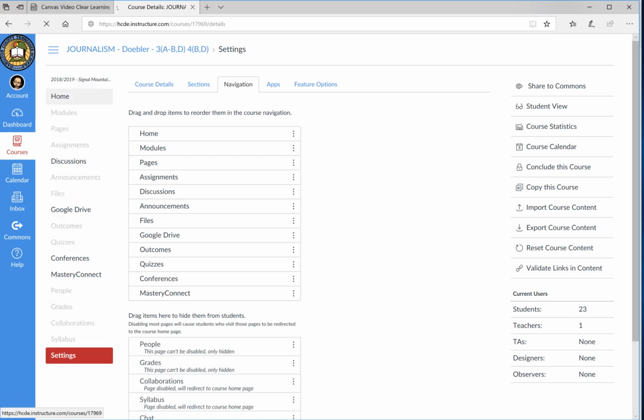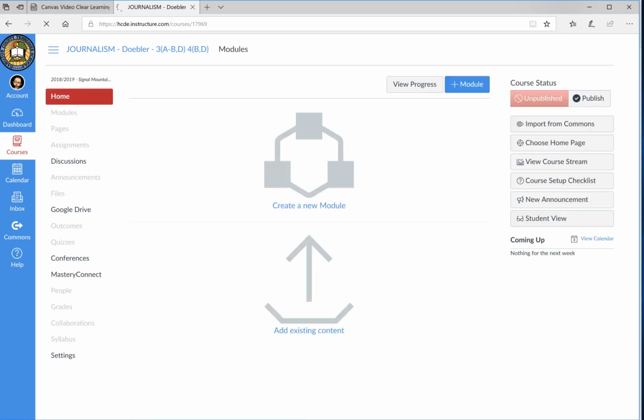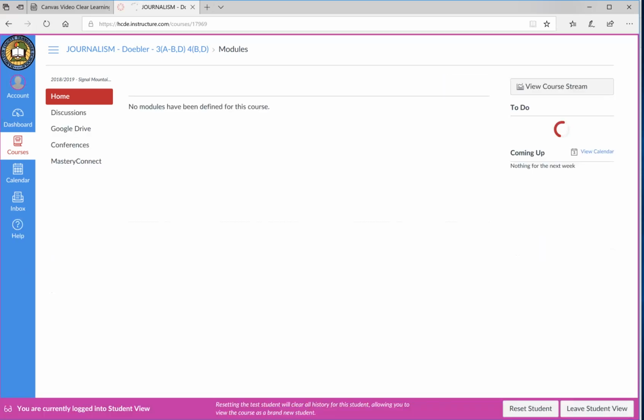To demonstrate that, I'm going to go to Home. Okay. And notice that I can see things that I've disabled for students, like syllabus, collaborations, things like that. Those are still there. But if I go to Student View, to see it as a student, now those things are gone. Now they only see what I've enabled or the type of content that I've created.